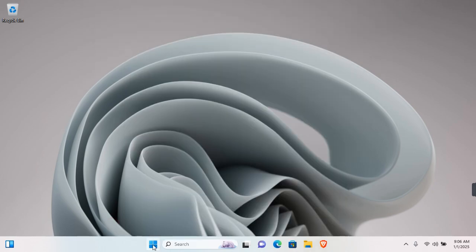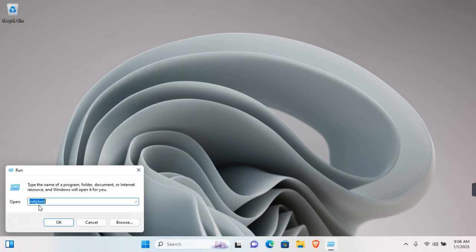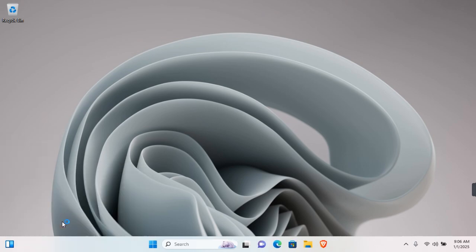The first method, right click on the Windows icon and then click on Run. In the open section, you want to enter this code. I'm going to be leaving every code mentioned in the description to this video. Enter the code and then click on OK.